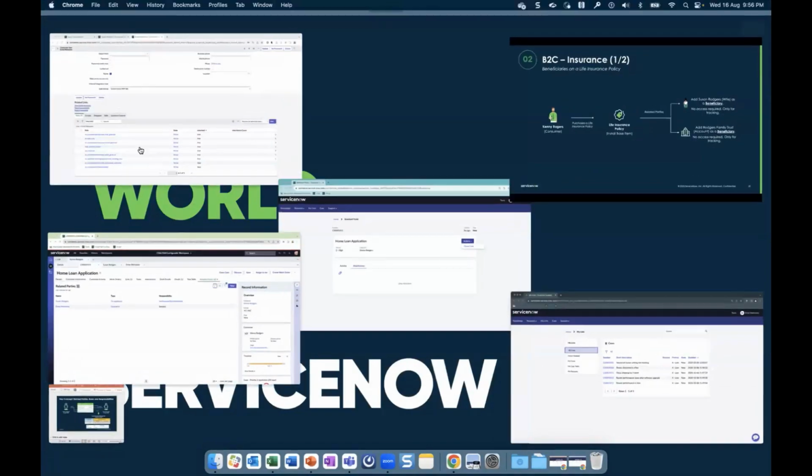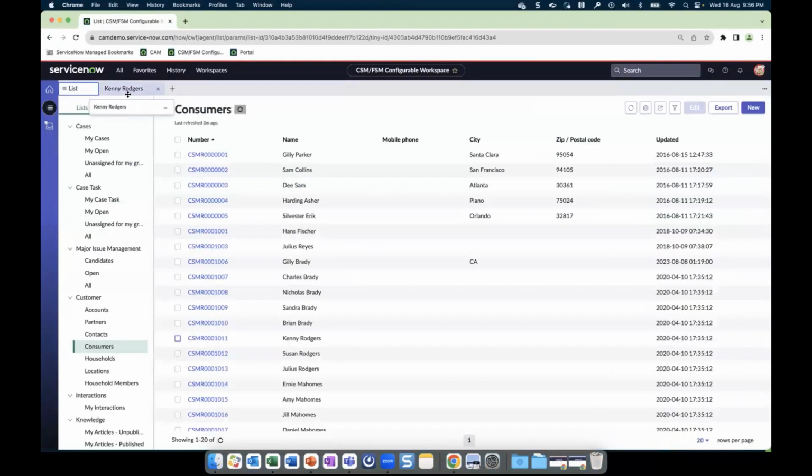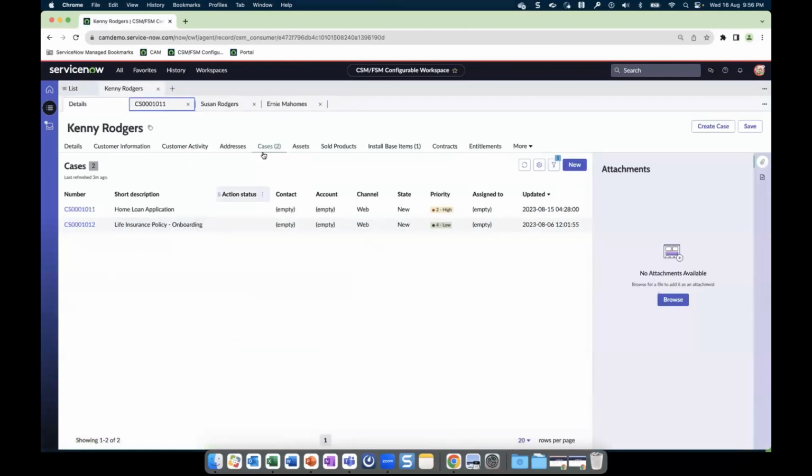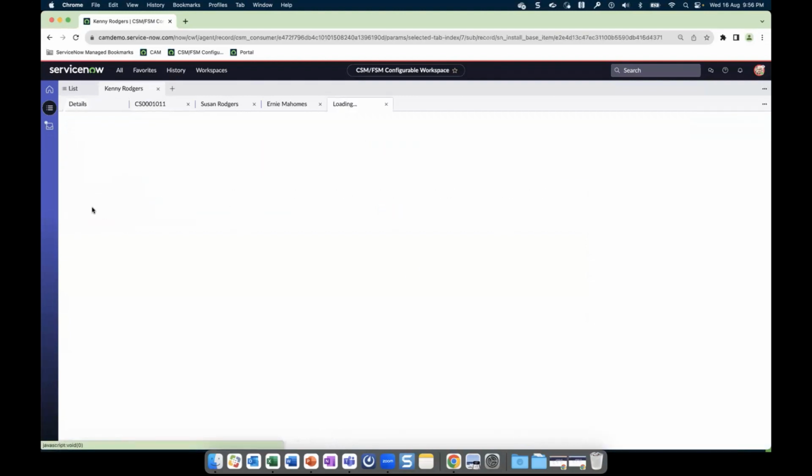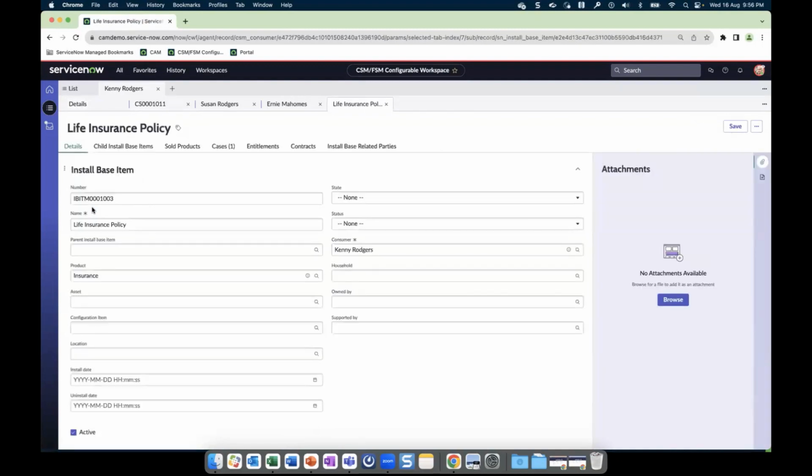Going back to the CSM manager, John locates Kenny. Now the life insurance policy that we talked about is modeled as a product and would be available under install base items, as you can see. So this is the life insurance policy. So the manager opens up this policy. He can view the details, and now he can also add the different related parties as beneficiaries to this policy.